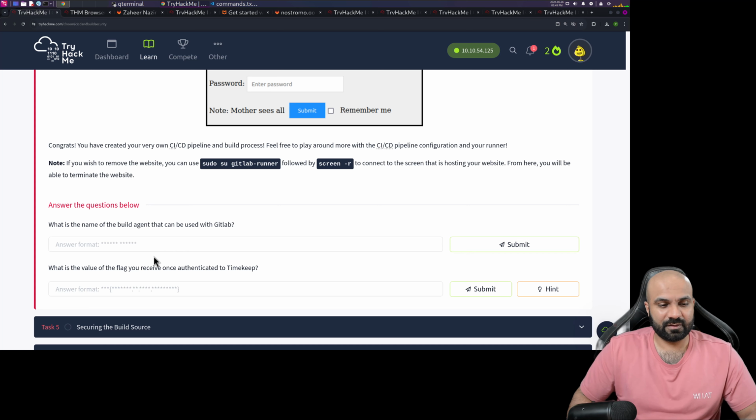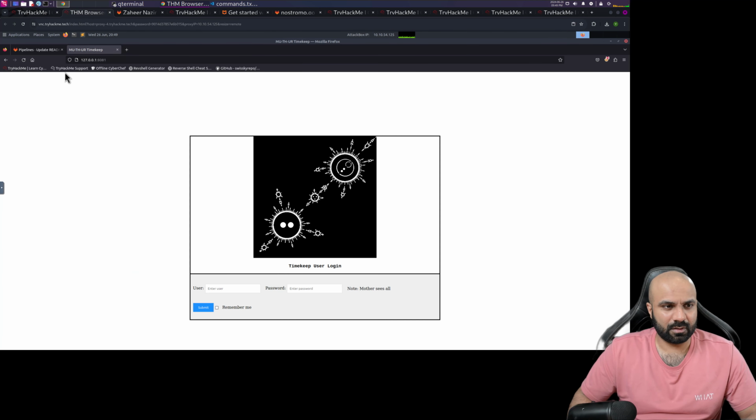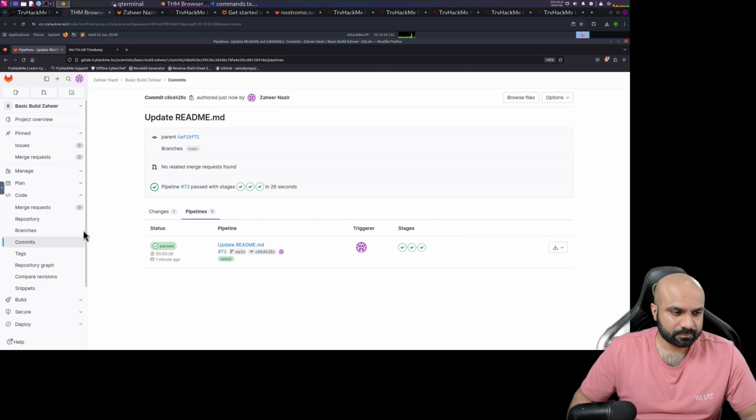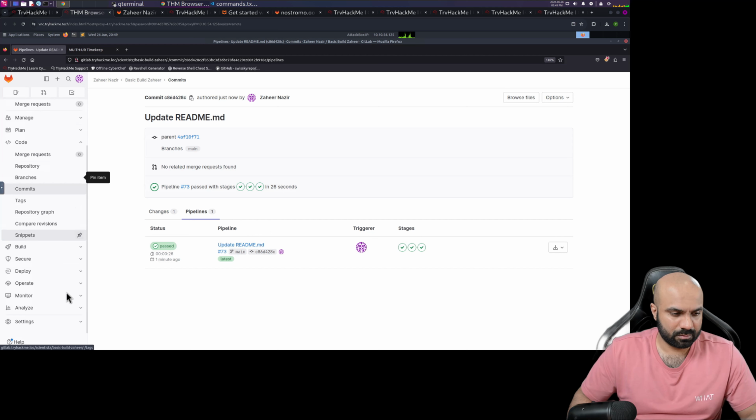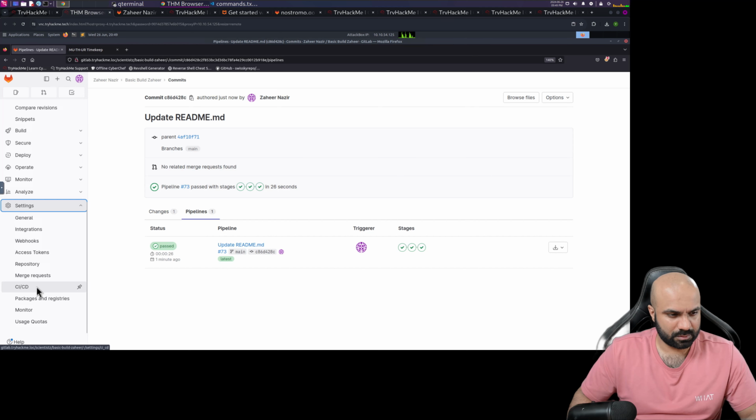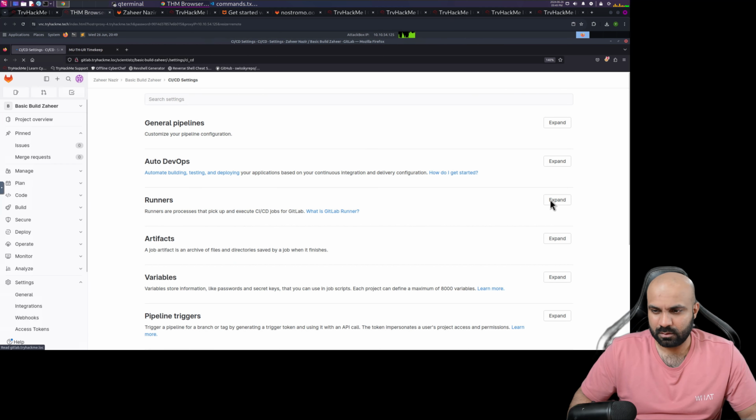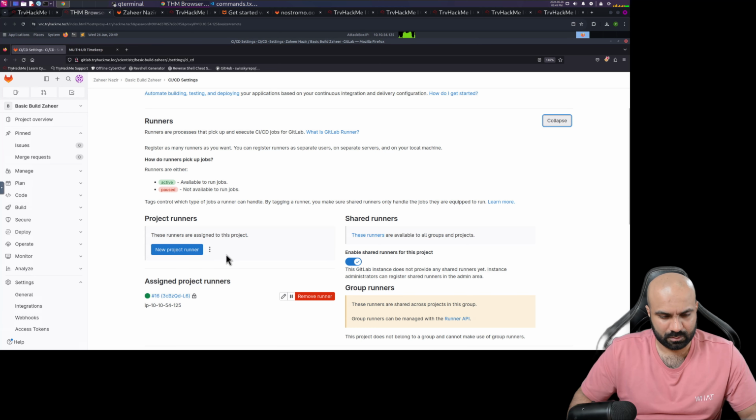What is the name of the build agent that can be used with GitLab? Build agent. Okay, one moment. CI/CD. Expand. This is the name. I don't know if that is the name or this one is the name. So let me try this one. Hopefully this will work.